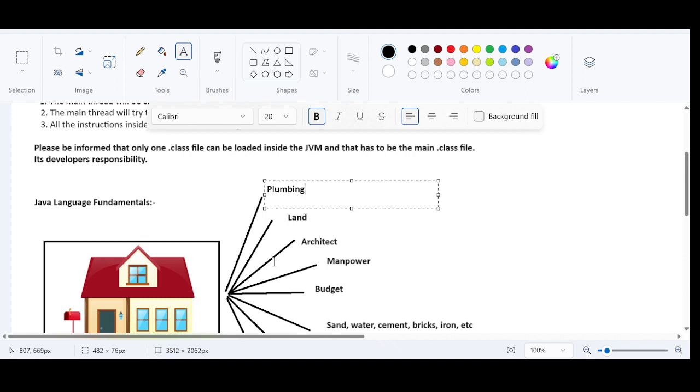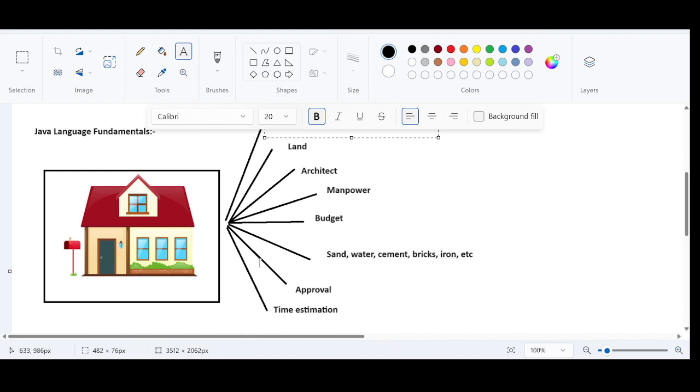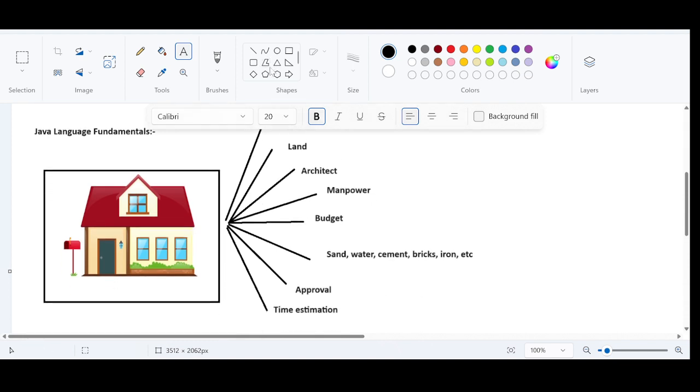Okay, sir, what do these things have to do with Java? Why are you talking about civil engineering in the Java programming language? Why are these things discussed here? That is the question popping into your mind, isn't it? We will try to convert this analogy with respect to the Java programming language so that things will make more sense.